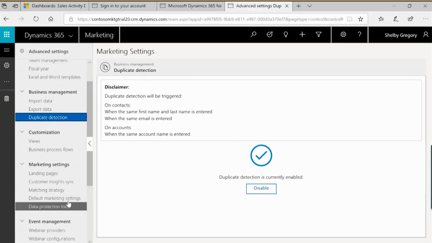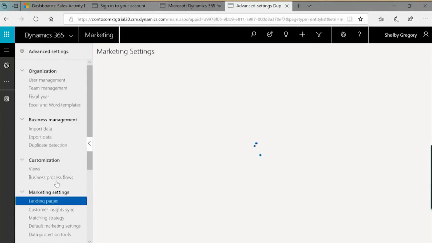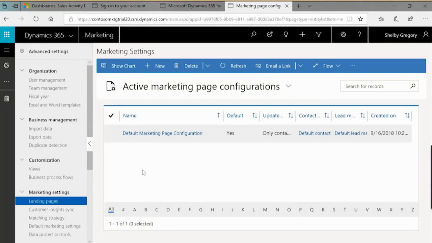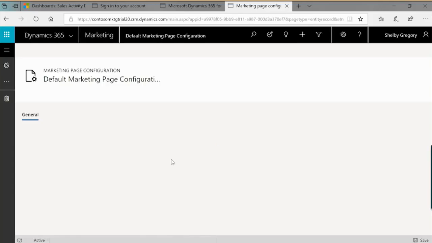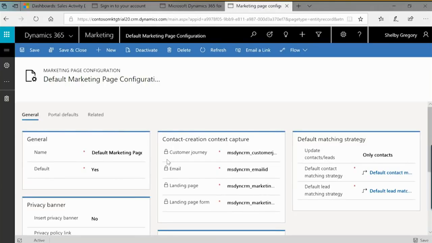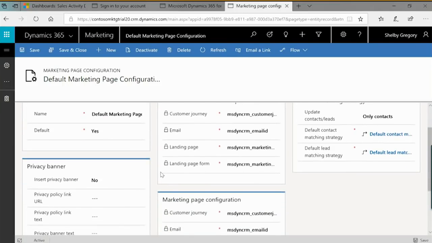Let's go ahead and take a look at our marketing pages, otherwise known as our landing pages. This is where you can set up a privacy banner, set hosting defaults, and configure defaults for how data is submitted through a landing page form and is matched to existing contact or lead records.